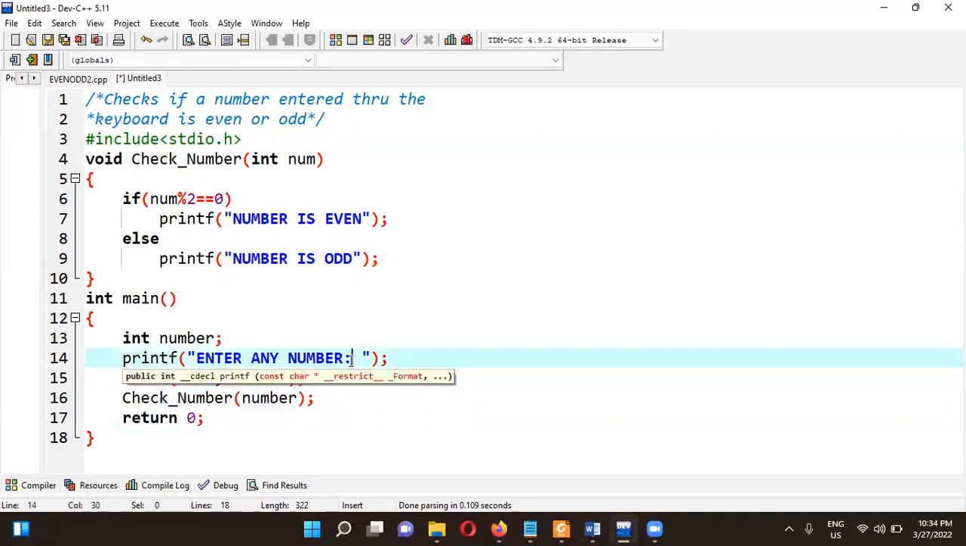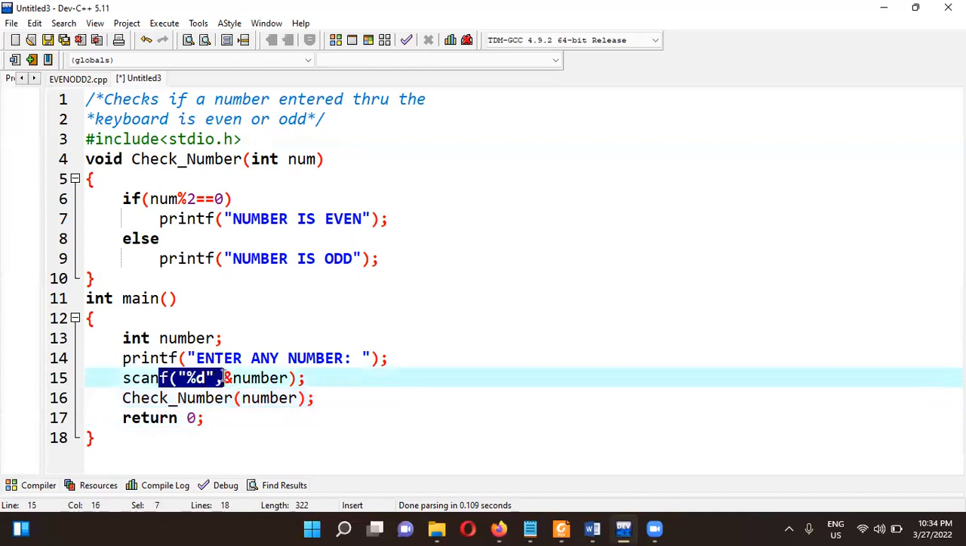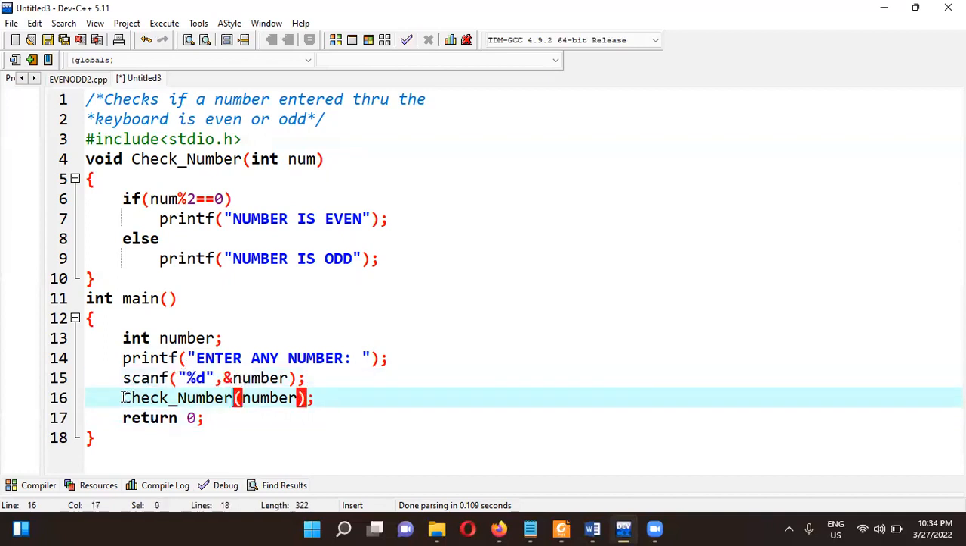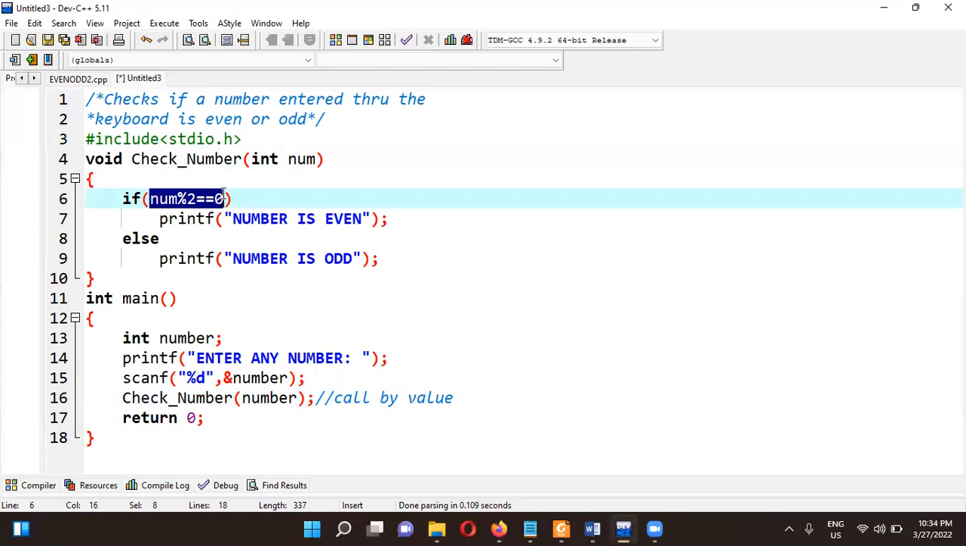So basically, how does this program work? We're going to enter a number here, and this number, we are passing it to the function called check number. This is still a function call by value. We'll cover the other function call a little bit later when we cover pointers. So this number, variable number, is going to be copied into num, and then when we enter this block of code, num is going to be checked.